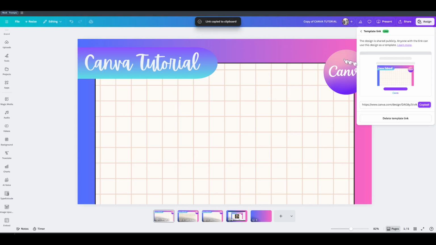This is the key benefit of a template link. It protects your work while making it easy for others to build from it. Once the template link is created, you can share it with other people. Just use that link anywhere you communicate, inside your project documentation, in a course, or within your team's tools. When someone opens it, they'll be guided to create their own version, so they can personalize text, colors, images, and layout without affecting your source file.